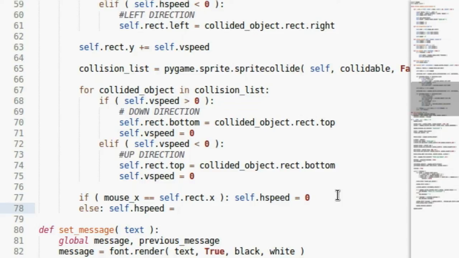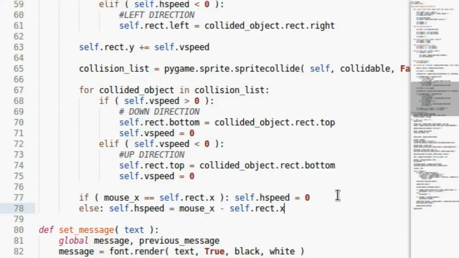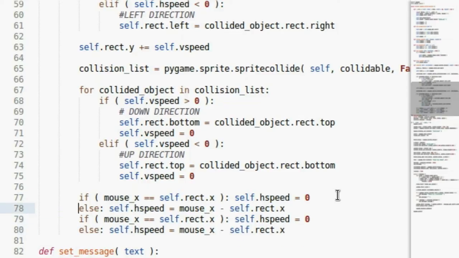Now, if the mouse x is at any other position other than the object's x value, we're going to change the hSpeed to equal the difference. And when I say the difference, I mean mouse x minus self.rect.x. Now, whether or not this is positive or negative, it's still going to move to the position of the mouse x. Now we can copy and paste this and do this for the y variable, and of course change it to be vSpeed.